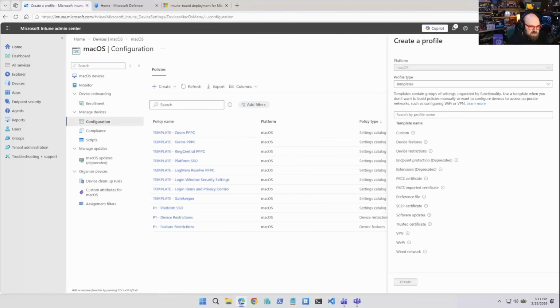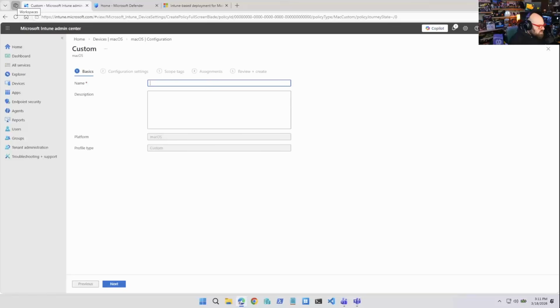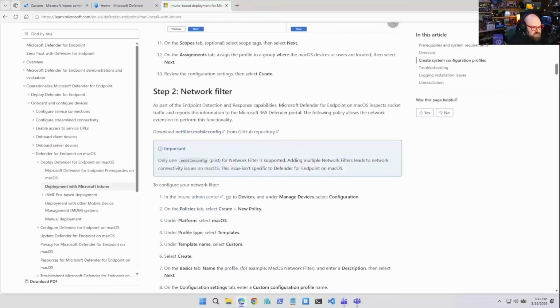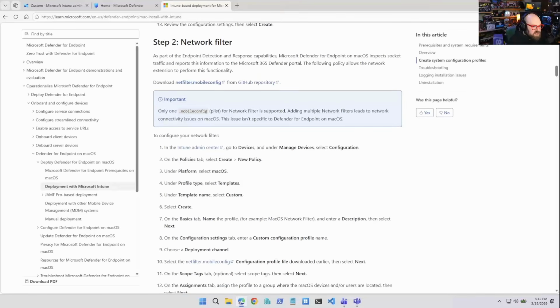Okay, the next series of policies are going to be templates and custom. This one is going to be for the network filter, so I'll call it network filter. Hit next. And same thing for the profile name, we'll call it network filter. Deployment channel is going to stay device. And if you look at this step, we have to get the config. So download netfilter mobile config.